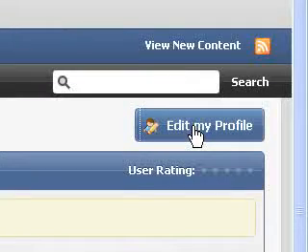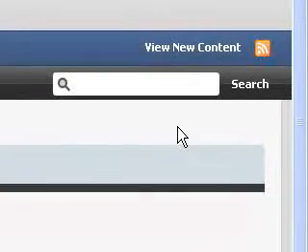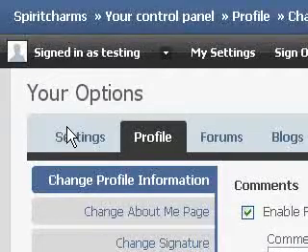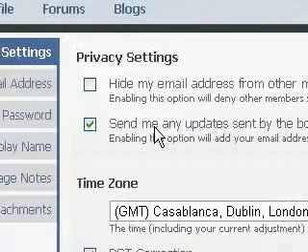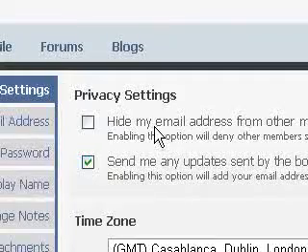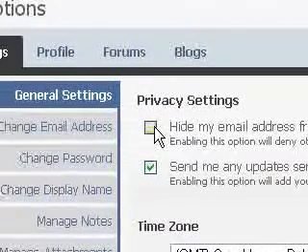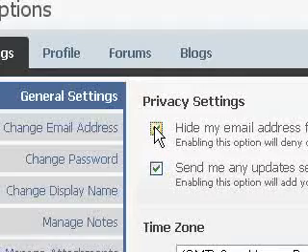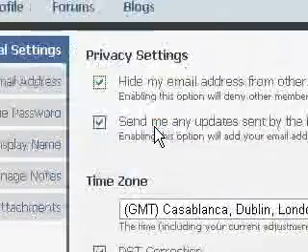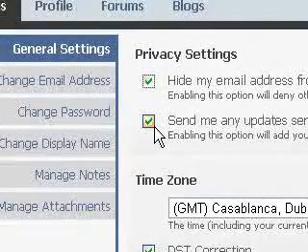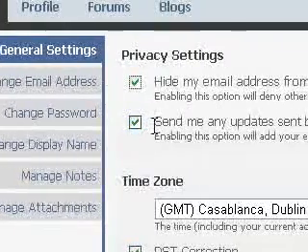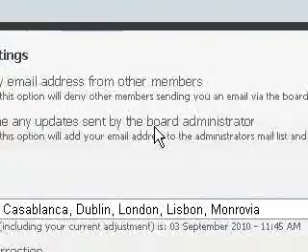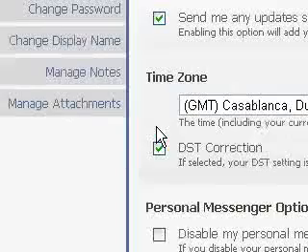So again, we'll go back to edit profile and we'll go to your settings, which is there. If you don't want people to email you by what I've just shown you, then you need to click that to hide your email. The next one underneath, which is ticked by default, which is always a good idea because then you know what's going on, is send me any updates sent by the board administrators, which is fine.